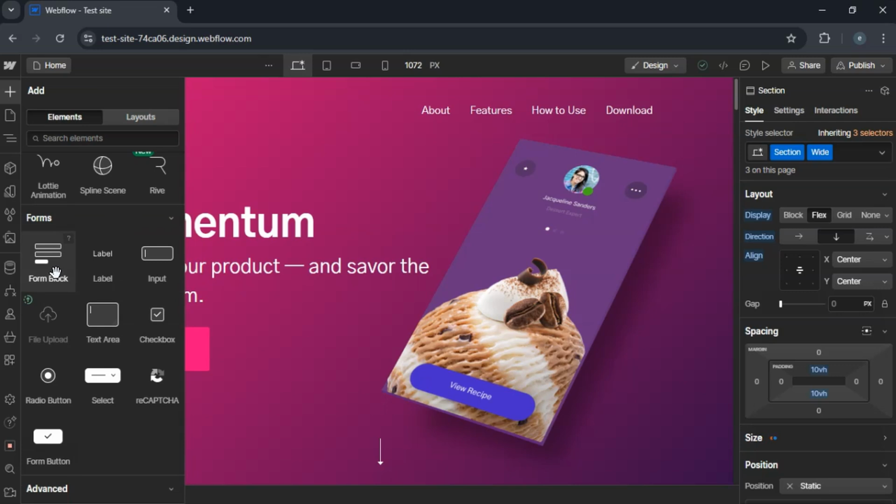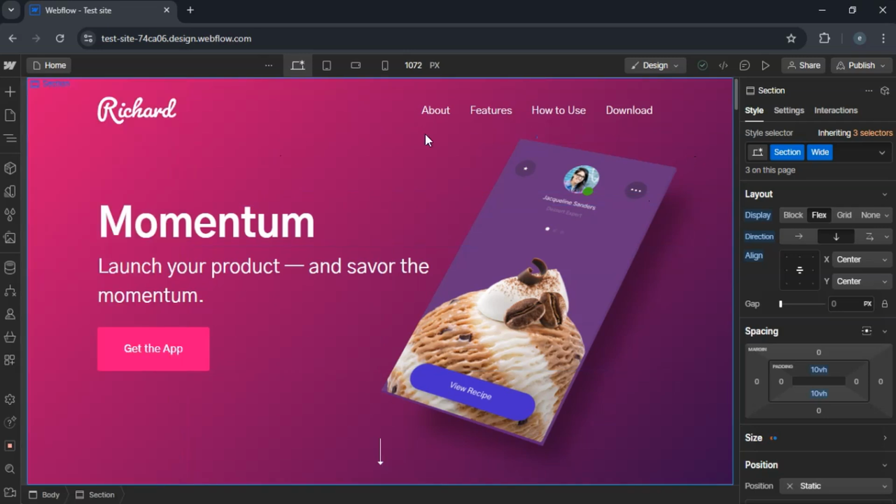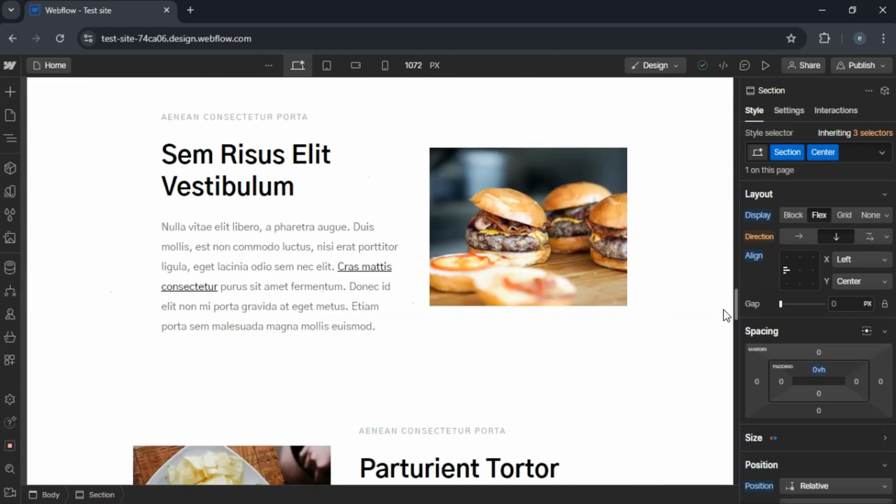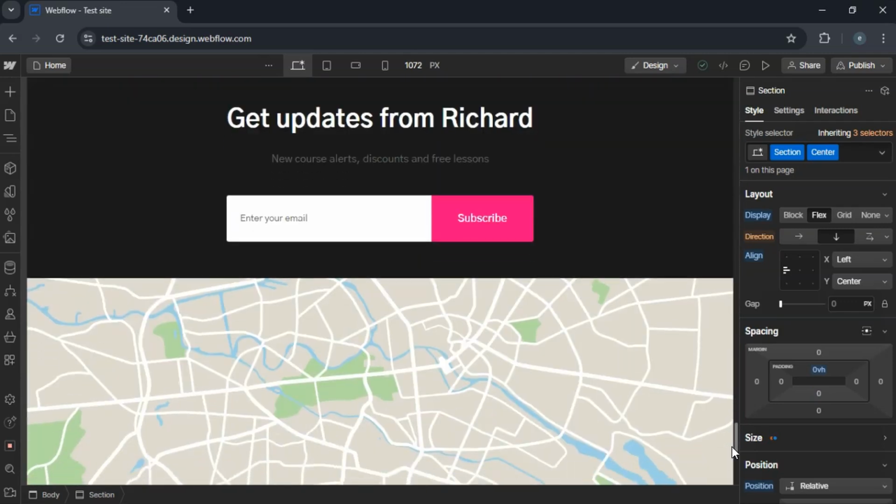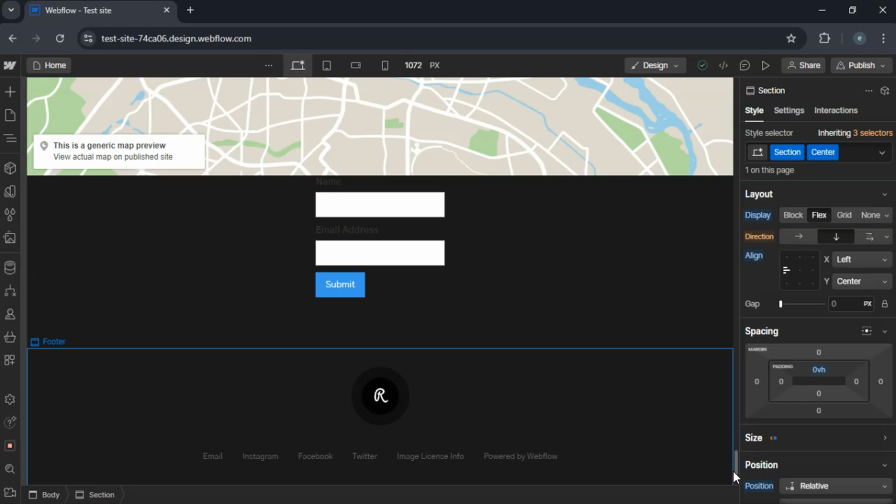Drag a form block onto the canvas. Inside the form, you can add various form elements like text fields, email fields, text areas, checkboxes, radio buttons, and select drop-downs.